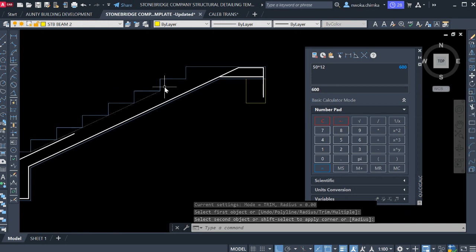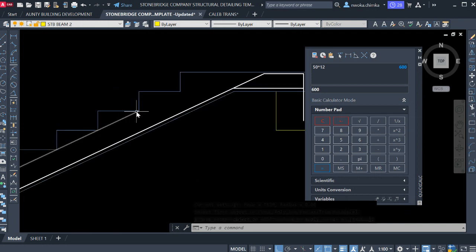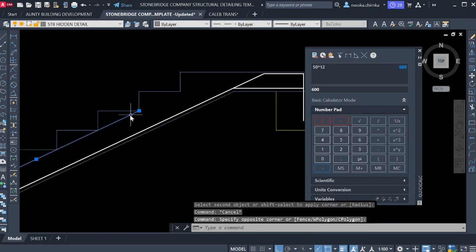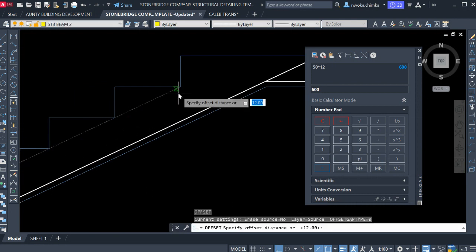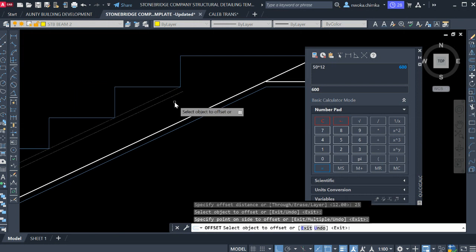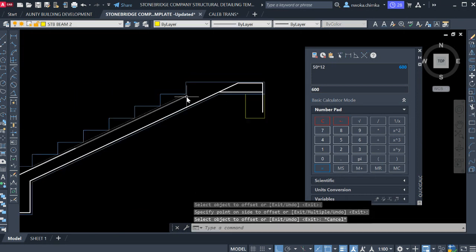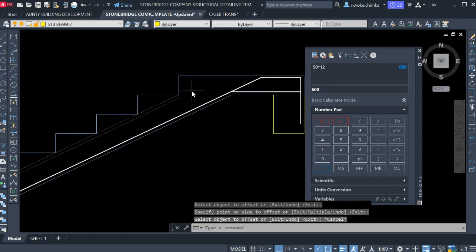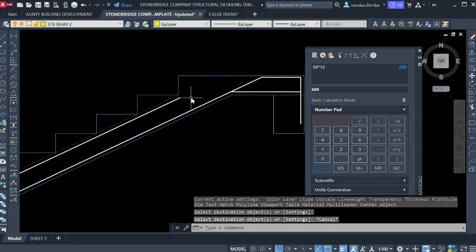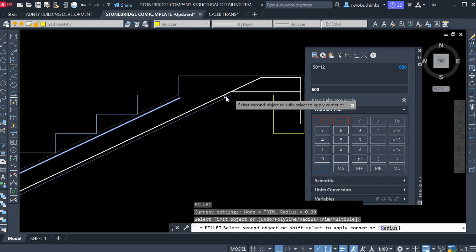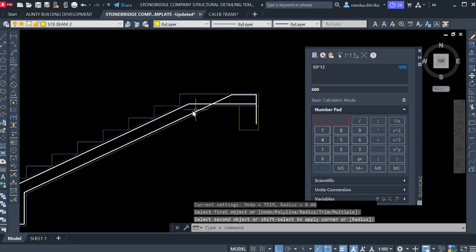Then again, I can go here and offset, take this down, from this point to this point, as you can see here, and then offset my cover of 25 from here to here. Then go here and use match properties first, match this to this, and then do F, which is fillet this from this line to this other line, as you can see here.